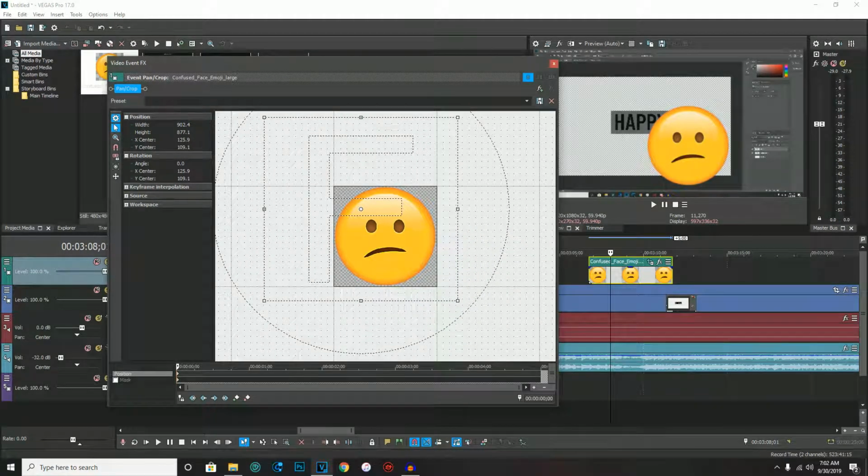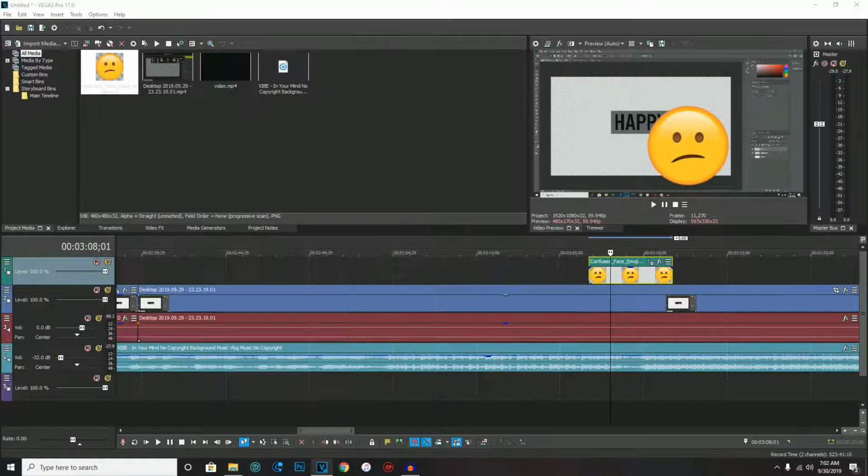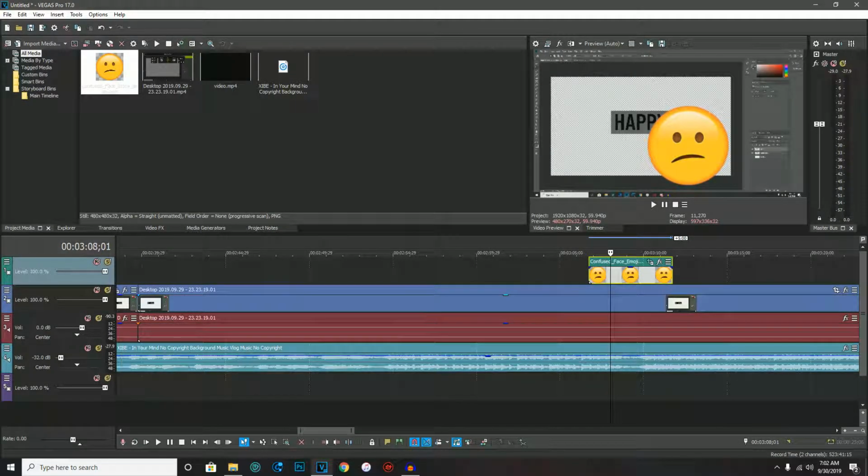And as you can see, this is not saved 1920 by 1080 like the video file is. And how do you know it's 1920 by 1080, by the way? It says it right here, 1920 by 1080, right on the preview menu.